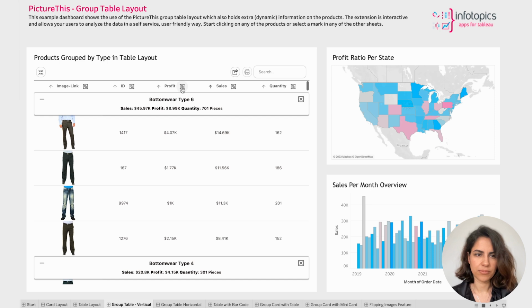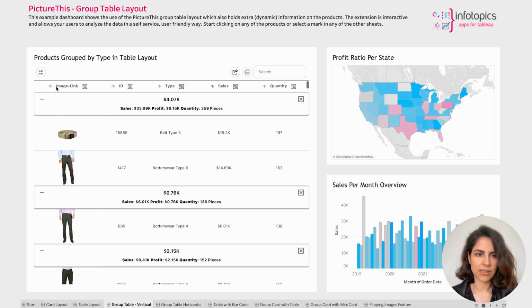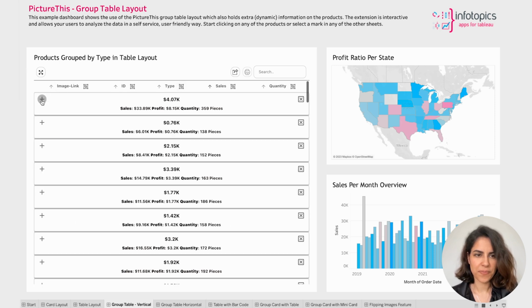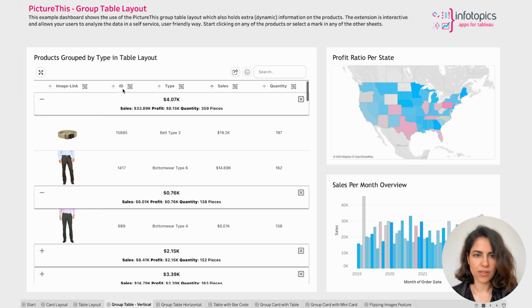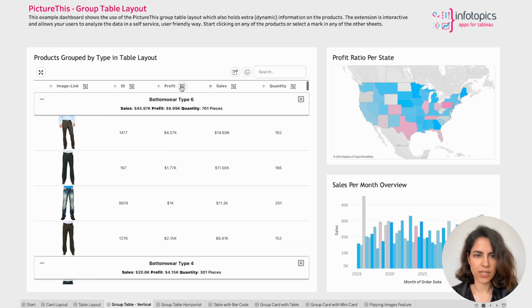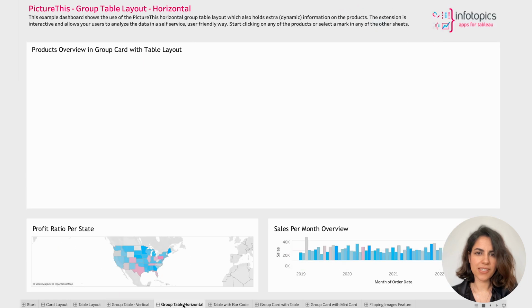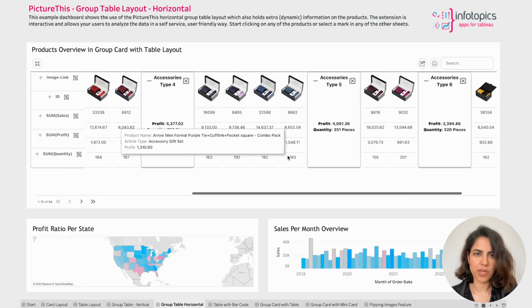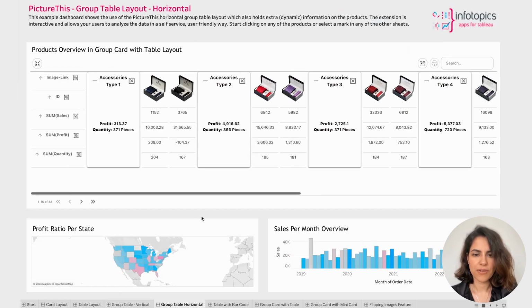or collapsing, expanding all of them. And you can also click on the cross button at the right top corner and remove the grouping. The next layout is the same as the one I just showed you, with a horizontal format.